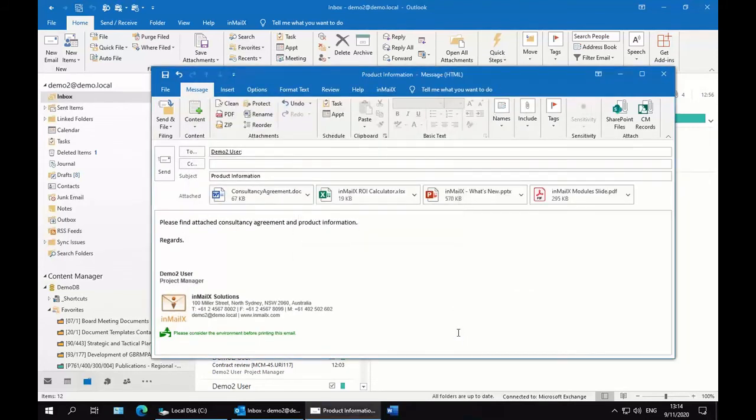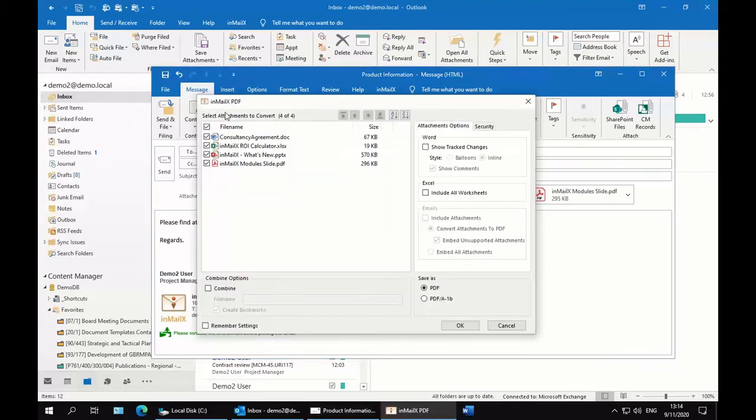Converting documents to PDF before they are sent via email is often a business requirement. With the inMailX PDF feature, you can simply click the PDF button to convert your attachments to PDF on the fly. You can choose which attachments need to be converted to PDF by selecting the checkbox on the left. At the same time, you can also select to convert and combine multiple attachments into a PDF.